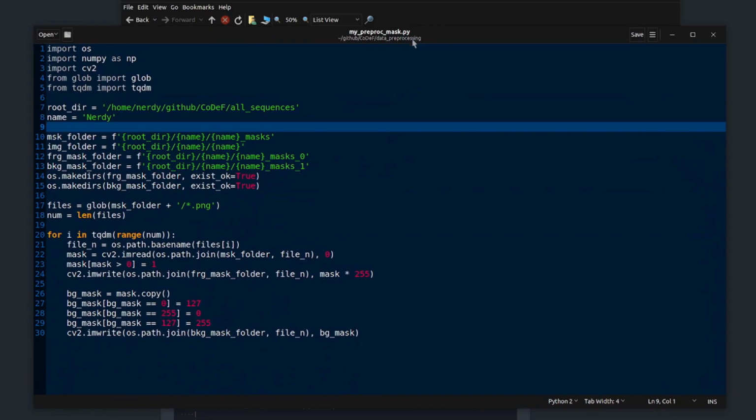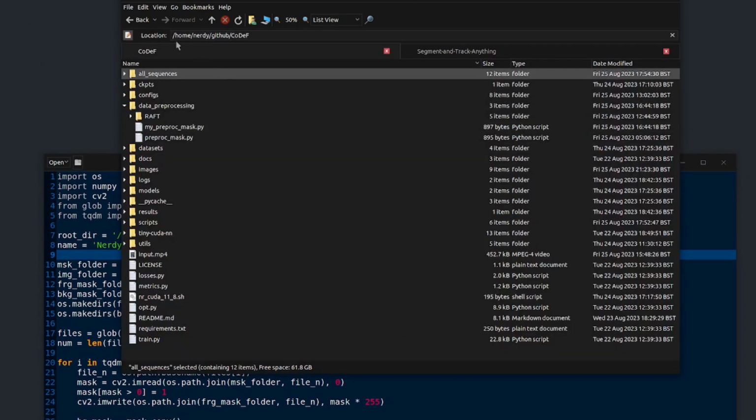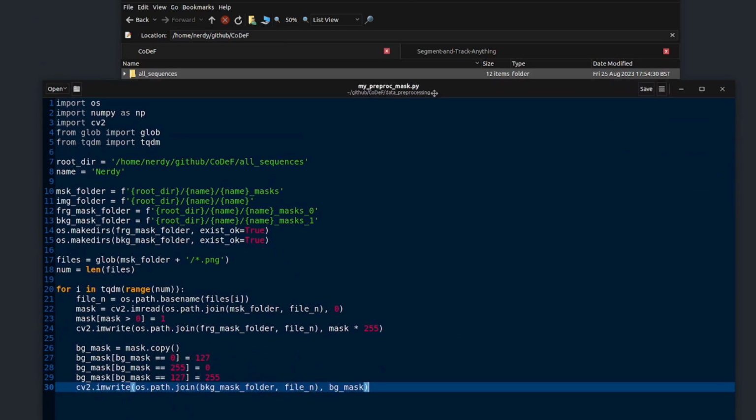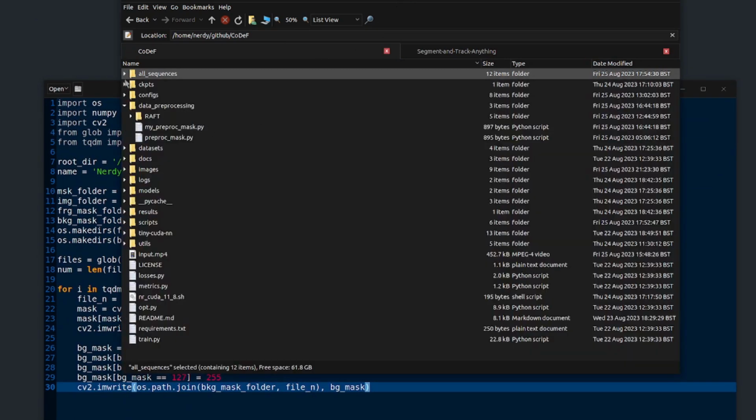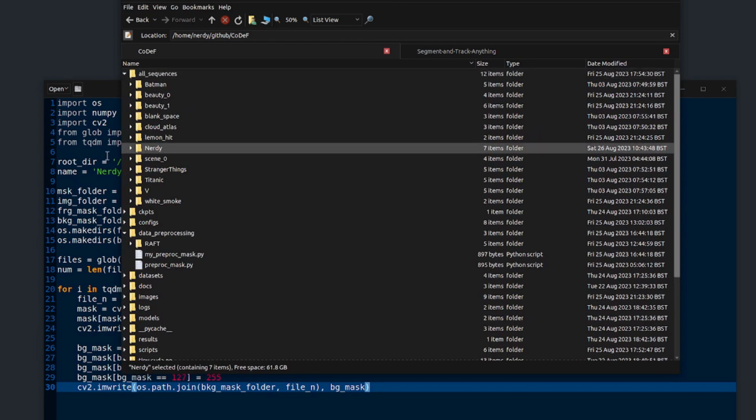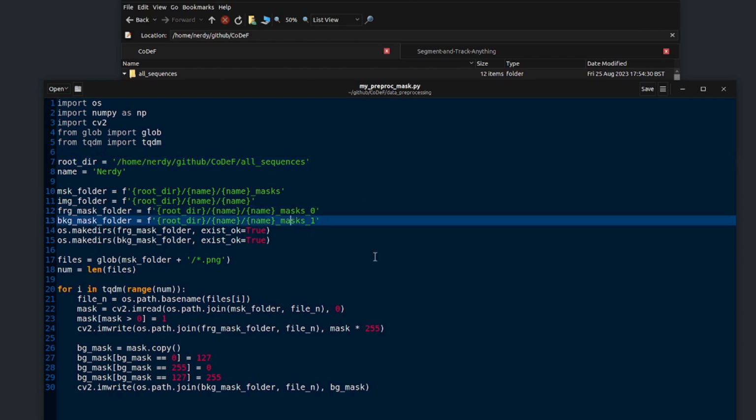So with my preprocess masks, I've set the root directory. That's where I've got all sequences. That's that directory there. Yeah, that matches up. Okay. And name Nerdy. That's the name that I've called my sequences. So we've got all sequences, Nerdy. With those two the same, you can now run that script. It will process the masks and create these 2 directories.